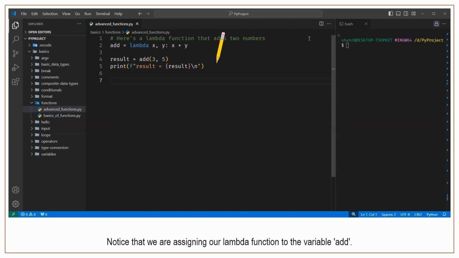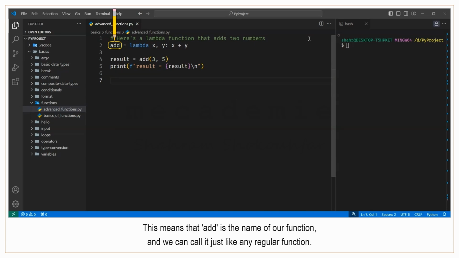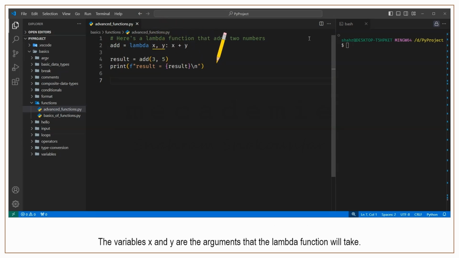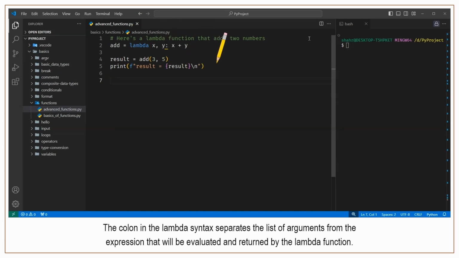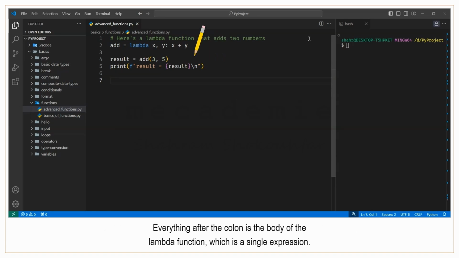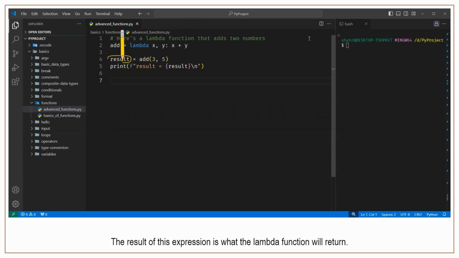Notice that we are assigning our lambda function to the variable add. This means that add is the name of our function, and we can call it just like any regular function. The variables x and y are the arguments that the lambda function will take. The colon in the lambda syntax separates the list of arguments from the expression that will be evaluated and returned by the lambda function. Everything after the colon is the body of the lambda function, which is a single expression. The result of this expression is what the lambda function will return.